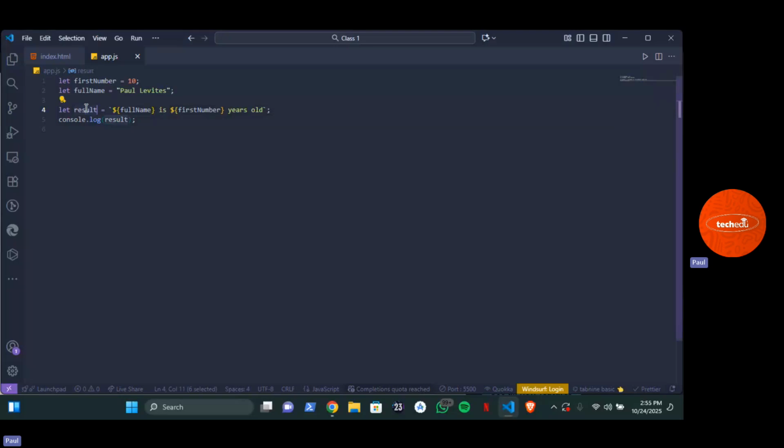You understand? That is basically what your backticks is all about. I said let results equals full name, which is For Levite, first number is 10. You understand? 10 years old. That is basically what it is. You're talking about having more functionality to your string. That's basically what backticks are. And when you talk about template literals, this particular $ is template literals. So we'll get there also. But I want you to understand that backticks allows more functionality in your string.